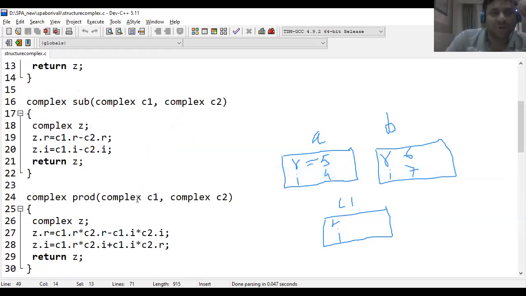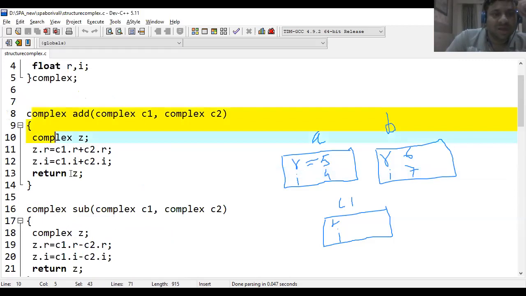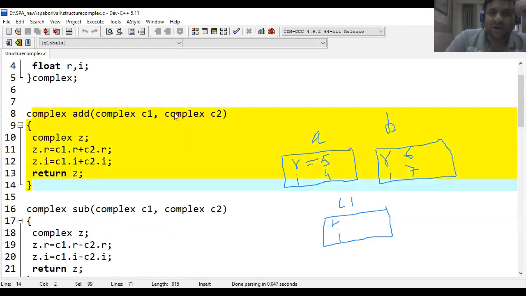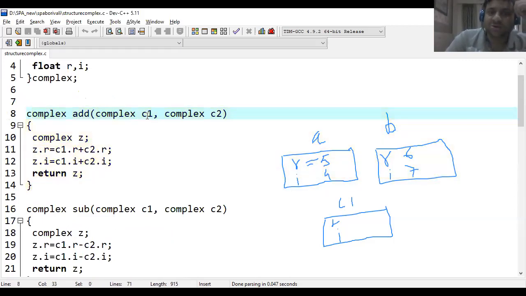So my control goes to add. Here, in the add function I got two variables, C1 is referring to A, and C2 is referring to B.